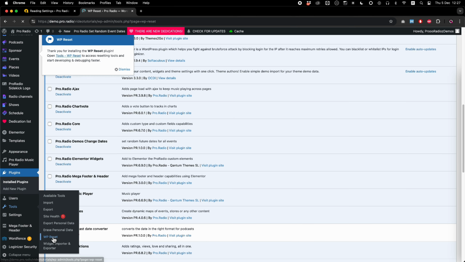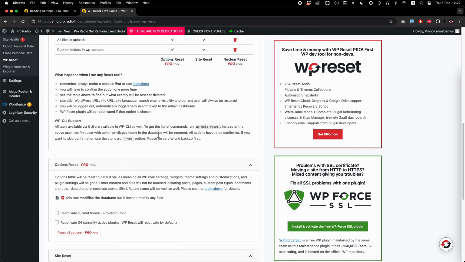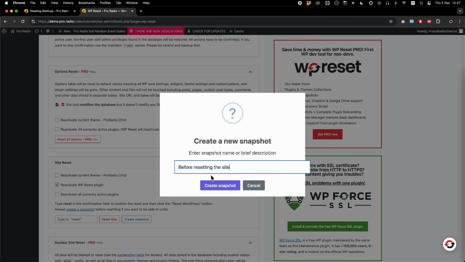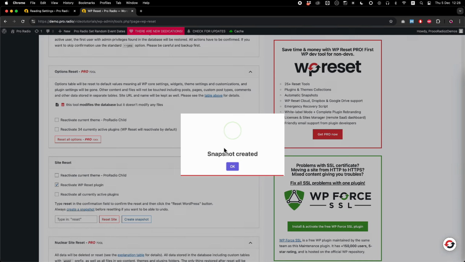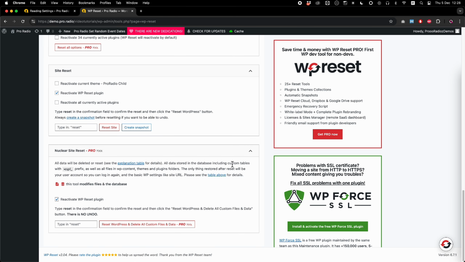Let's open Tools, WP Reset, scroll down and locate the tab called Site Reset. Create a snapshot just in case. This procedure doesn't delete the media files that are uploaded. So this is going just to reset the database. If we create a snapshot, this makes it easy to restore it.